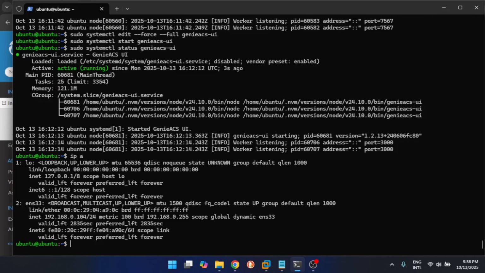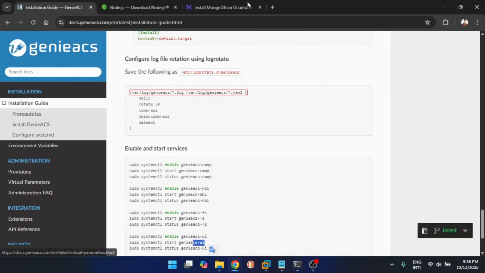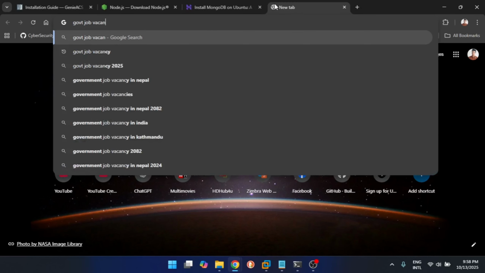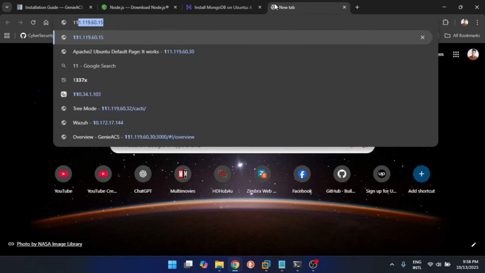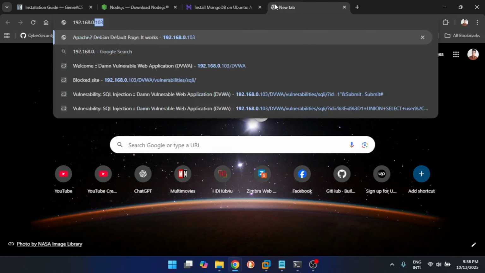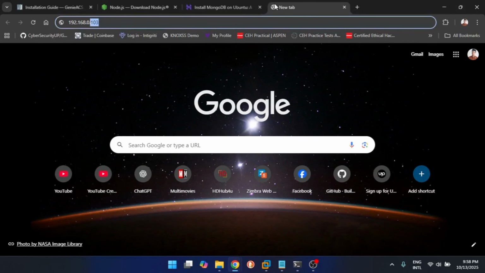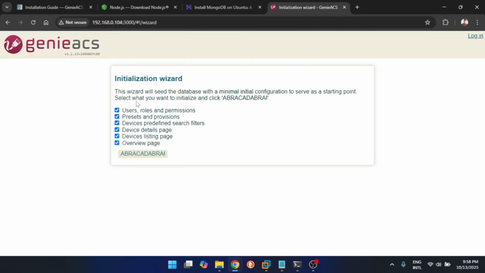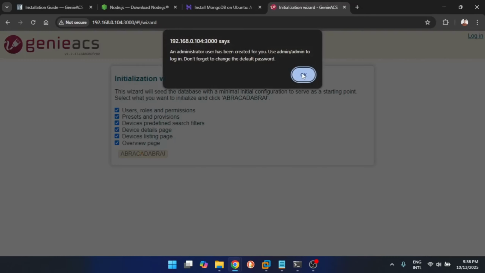Let's check, this is my IP address 192.168.0.104. Now open it. 192, 168, 0, 104, and then colon. The port for the GenieACS is 3000. Let's click it. GenieACS is okay. The file is installed as you can see, and the last one is abracadabra, and the installation is done.